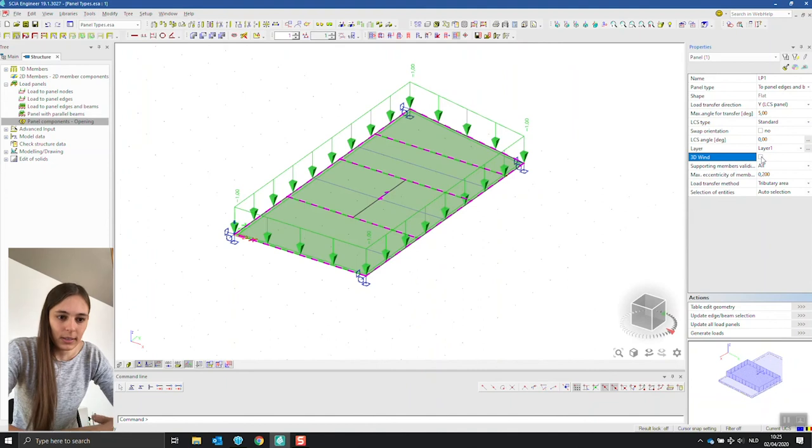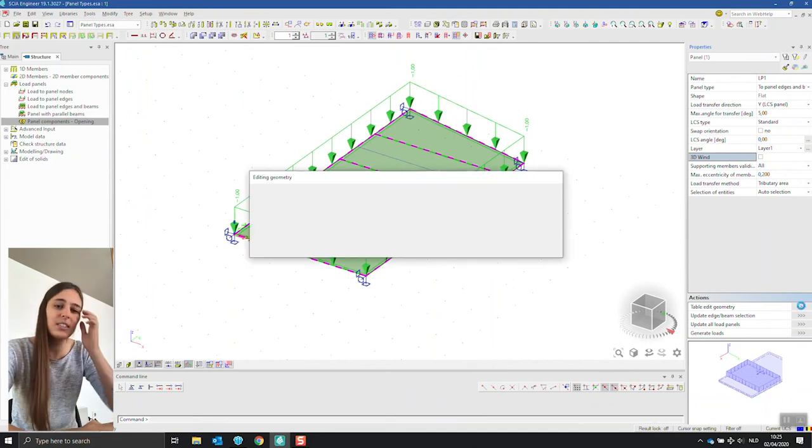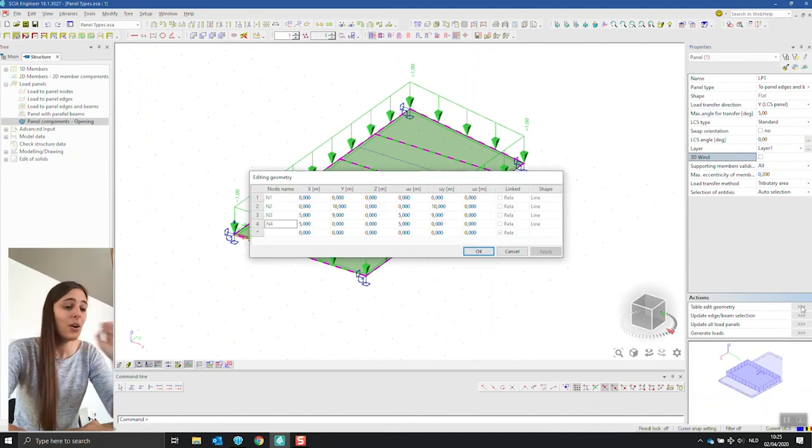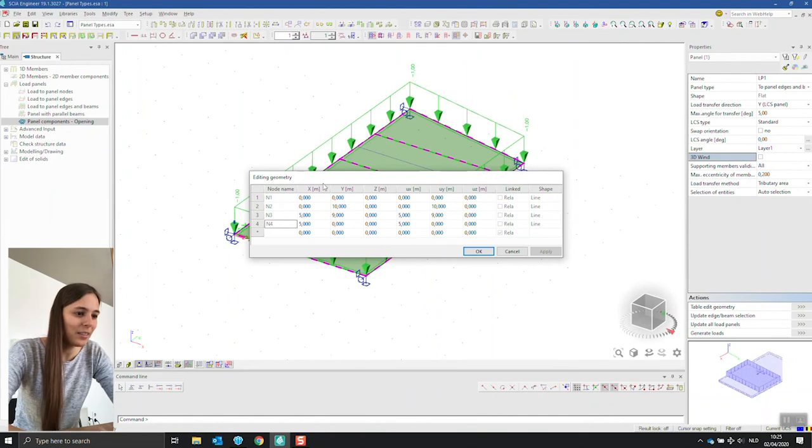Alright. What I do want to talk also a little bit about is the action of table edit geometry, which is sometimes a pretty handy option just to check if the coordinates of all the nodes are alright, or maybe to adapt easily the geometry of your load panel.